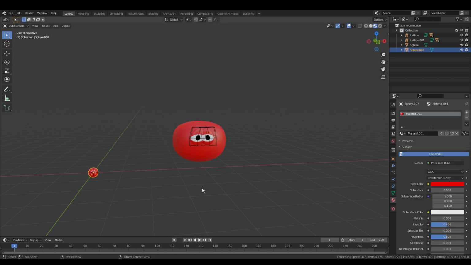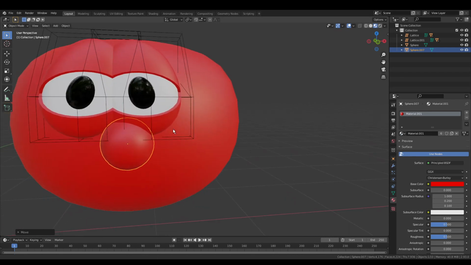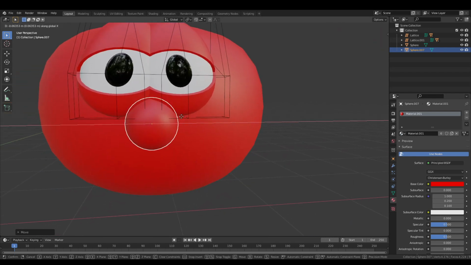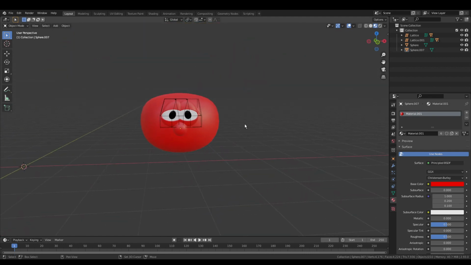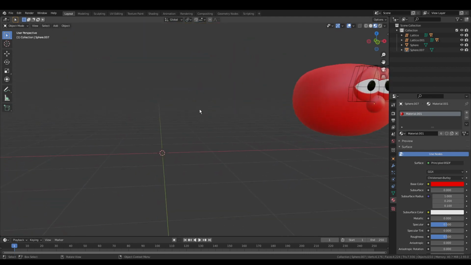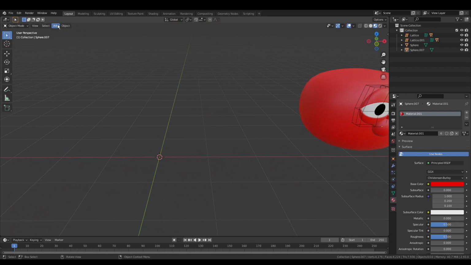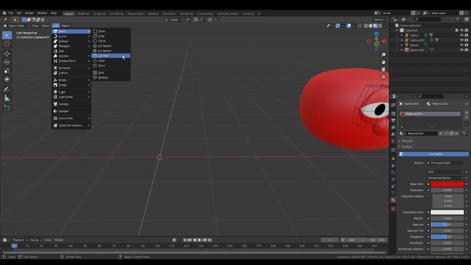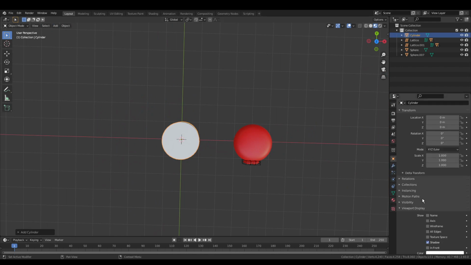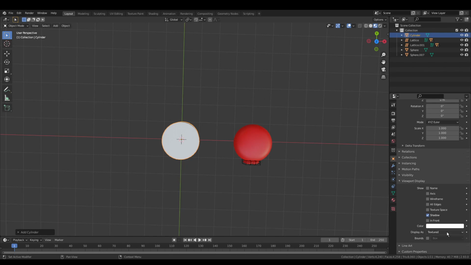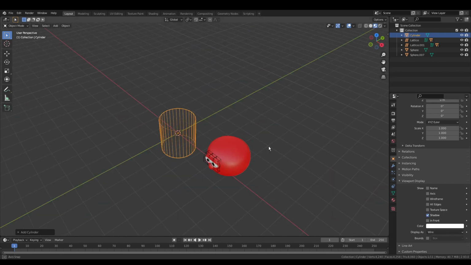So there you go. You just zoom in to get a better angle. Okay, there we go. Now let's move into the mouth, and what you have to do with the mouth is you just have to add a cylinder. And what you do with the cylinder is you go into here, the object properties, and you want to go to viewport display and change this to wire.